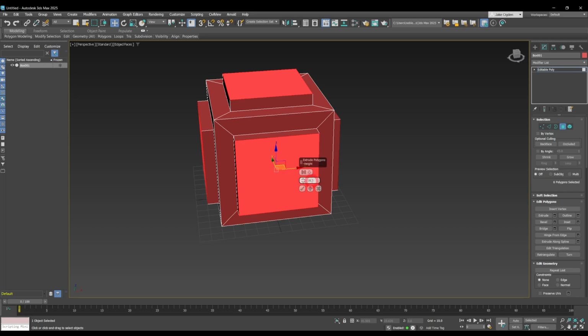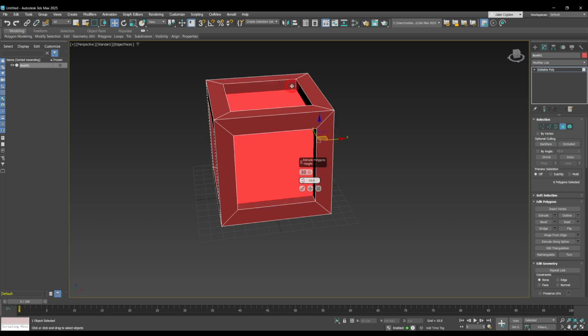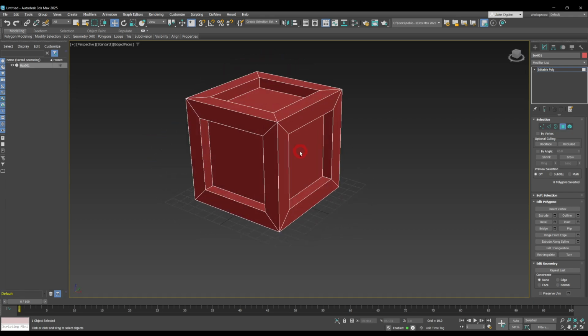But what we want to do is do a minus number. So when I did the inset, I did 15. So then I want to do minus 10. So it's not going to intersect with each other. It's going to be nice and inset, but it's not going to intersect and cause issues when we put it into Engine. So we've done the extrude inwards and then we've applied that. So now this is a nice frame.